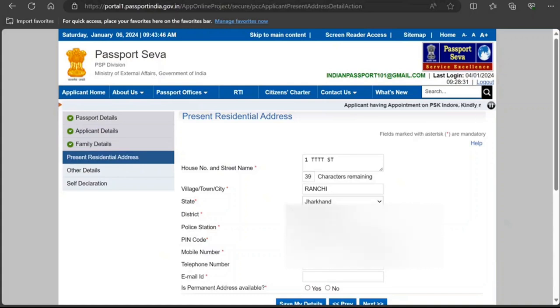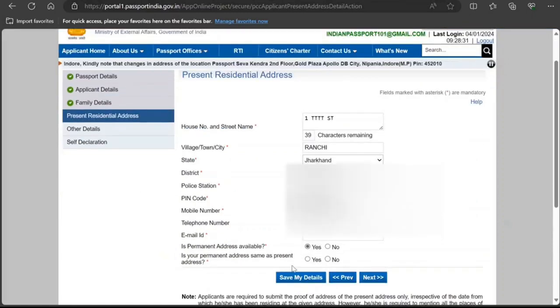Mobile number, just sample, guys. Email ID. Is a permanent address available? I select yes. Same as present, I select yes. If not, they'll ask you to provide details. Telephone number and email ID. Telephone number is not much, I leave it. Email ID, I'll just put. Next.